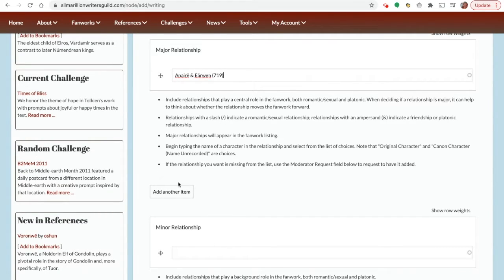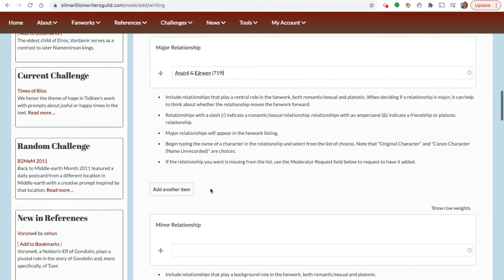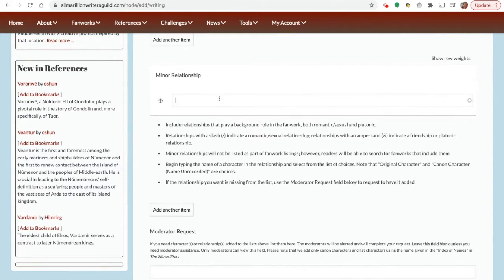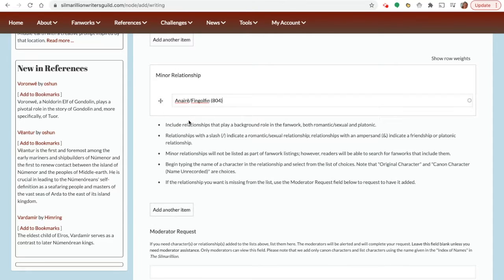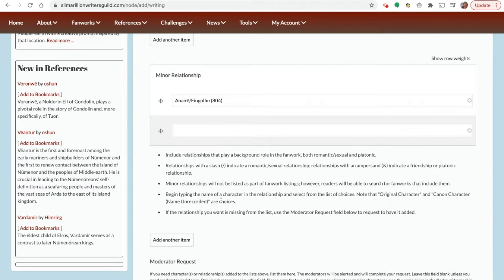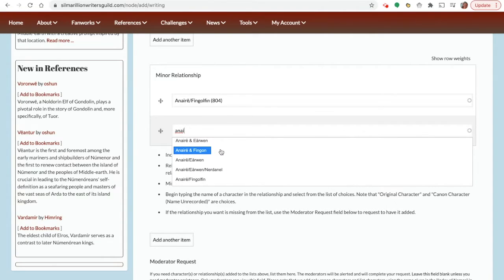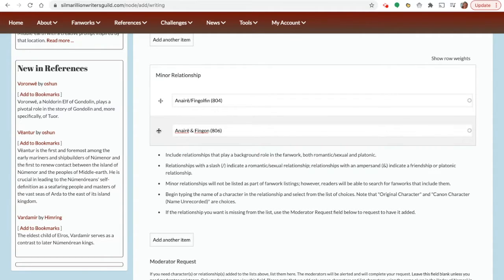Just like with co-creators, if I want to add another major relationship, I just click add another item there. I'm going to add a minor relationship here. You give Fingolfin a friend. So, yep, we'll actually put him in there with his wife. I'm going to add another item just to show what that looks like. So what options we have here. Okay, I'm going to choose that. Now, if I want to rearrange the order that they appear in the list, I can just drag and drop like that.